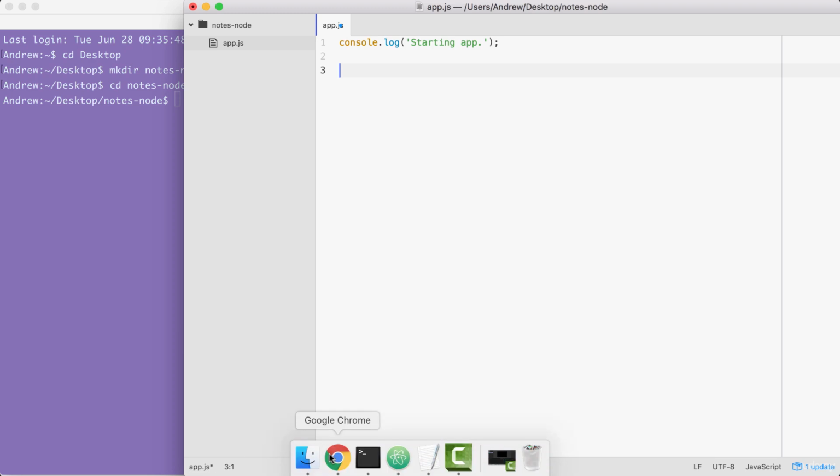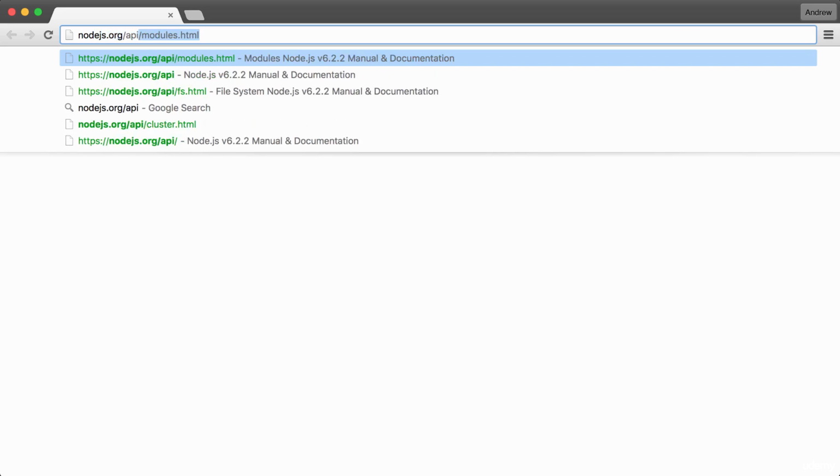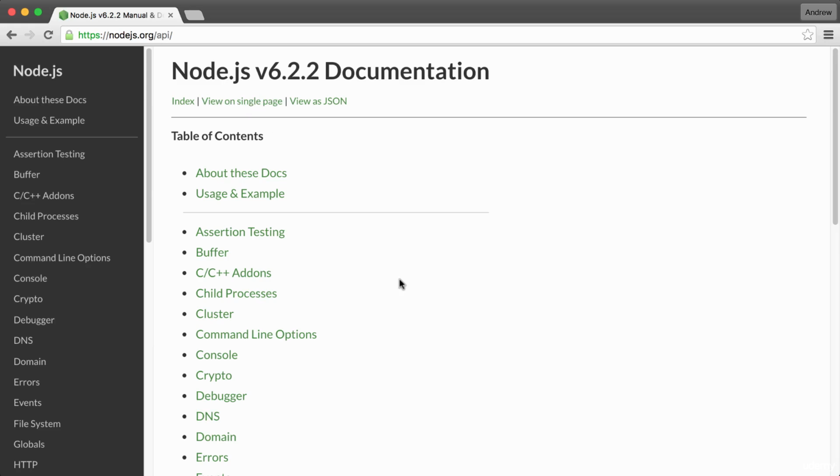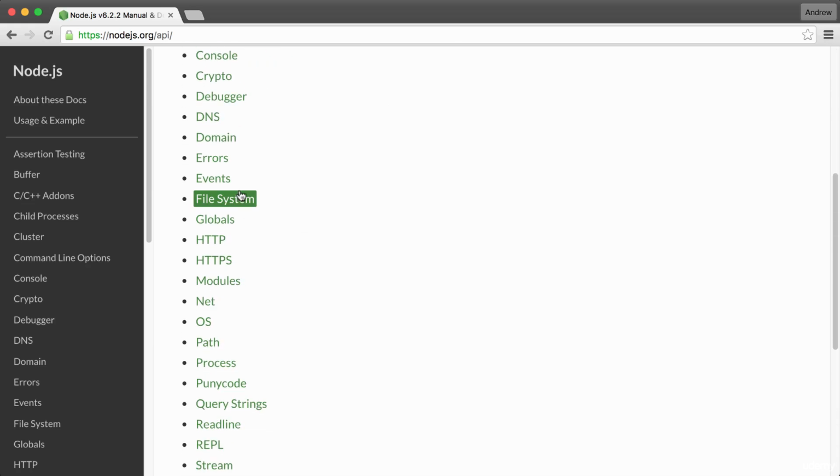To view that, head to your browser, go to nodejs.org/API. When you go to this URL, you're going to be greeted with a long list of built-in modules. What we're going to be doing is using the file system module to create a new file and the OS module. The OS module is going to let us fetch things like the username for the currently logged in user. To kick things off, though, we will start with the file system module.